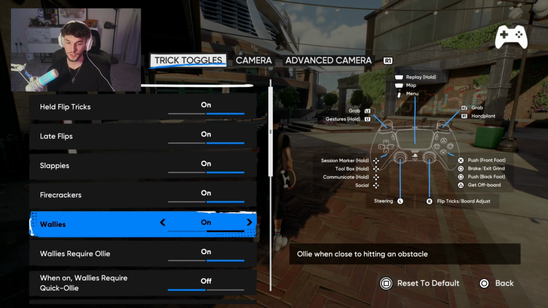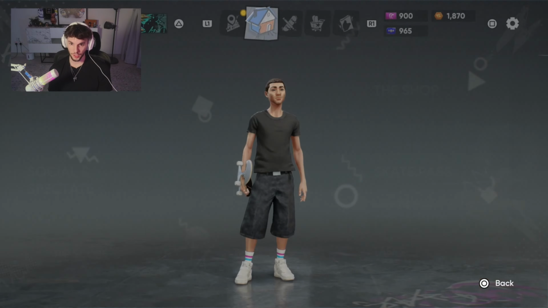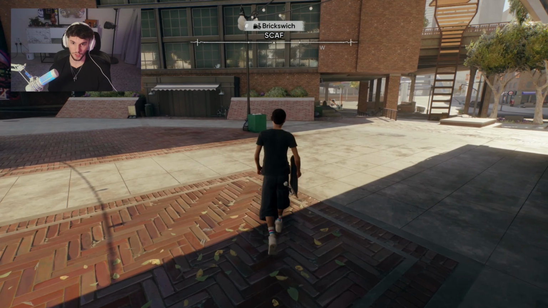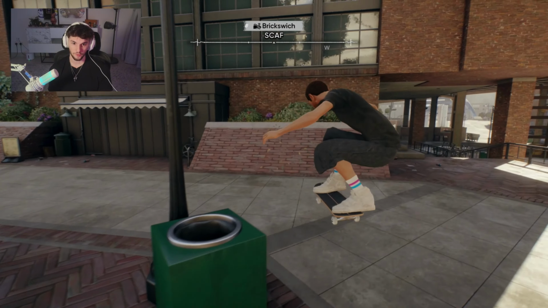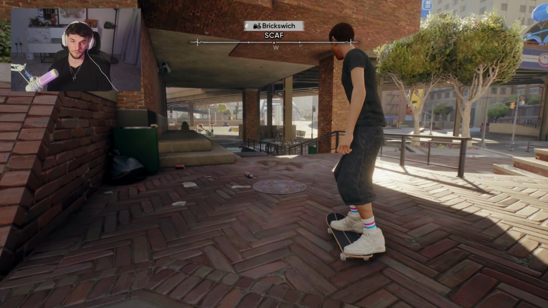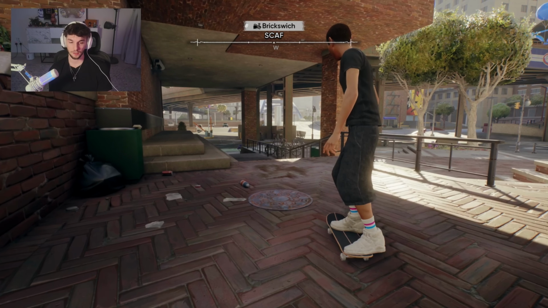Then we do have wallies, and this is also a pretty cool feature that they have in Skate. When you have it enabled, you can basically do wallies off of literally everything. So for example, this trash can, you ride into it, you do an ollie at the right timing, and you will do a wally off of it. I want to dive into that a bit later, more detailed.